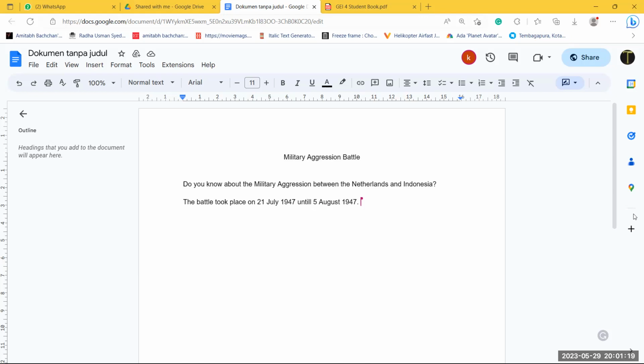This is probably your paragraph in Indonesian. Apakah kamu tahu tentang agresi militer Belanda kepada Indonesia? Pertempuran ini terjadi pada tanggal 21 Juli 1947 hingga 5 Agustus 1947. Pertempuran diawali oleh bla bla bla. Atau pertempuran bermula dari bla bla bla. You can do a sentence about it, and then you can explain more. So at least there will be two sentences talking about the reason of the battle.